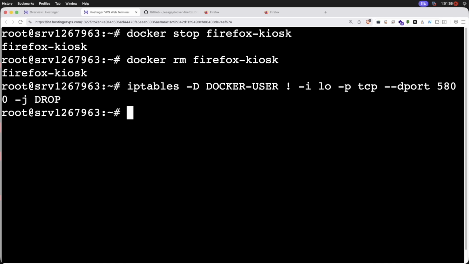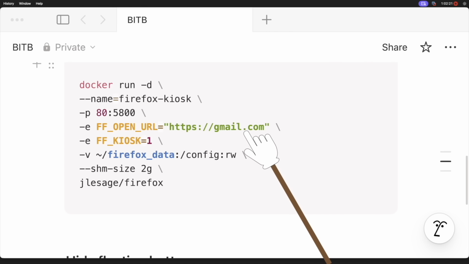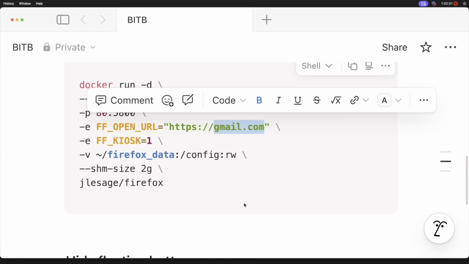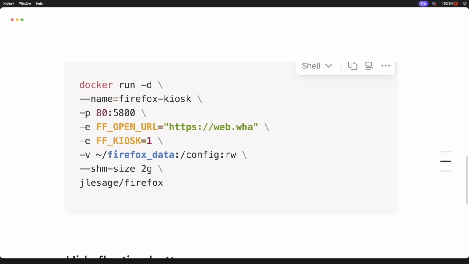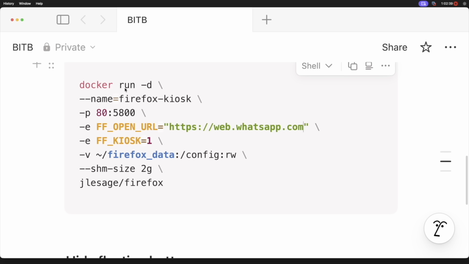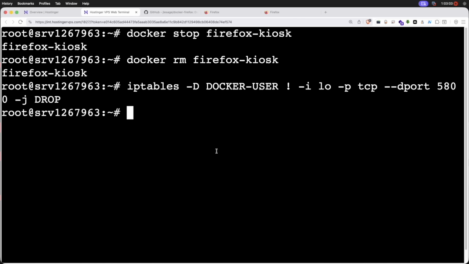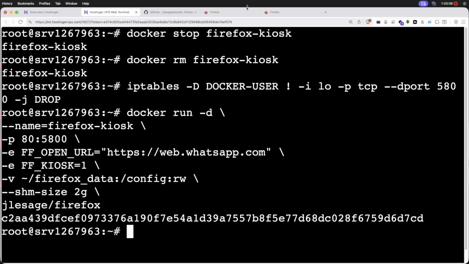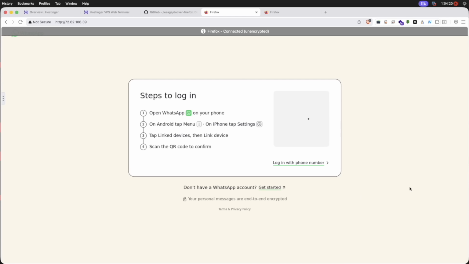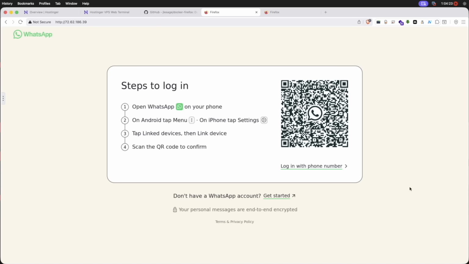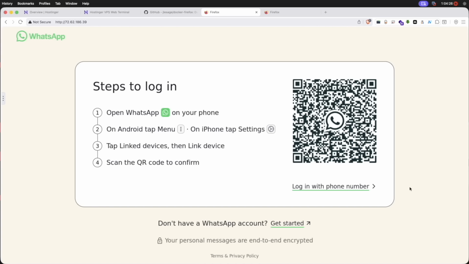And now all we have to do is simply run Firefox again, exactly the same way as we did before. The only difference is, instead of Gmail in here, we're going to put the account that you want to hack. And in our case, we want to get access to WhatsApp. So we're going to do web.whatsapp.com, and we're going to copy all of this, paste it here, hit enter, go to our Firefox, go to the tab, refresh, and perfect. As you can see, we get the default page for WhatsApp Web, and I just zoomed in because I feel like this looks a bit more professional.